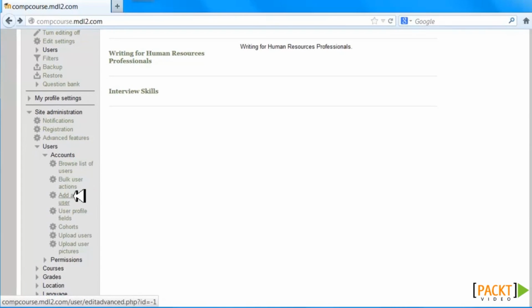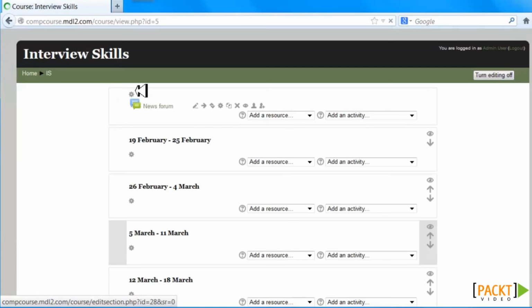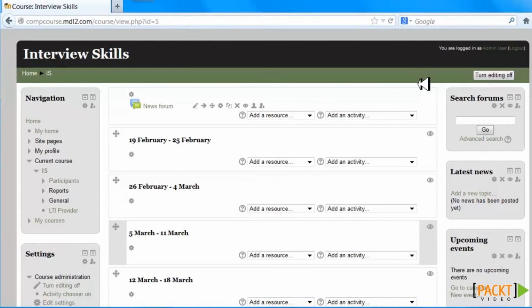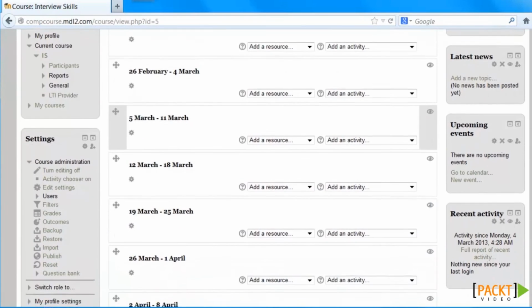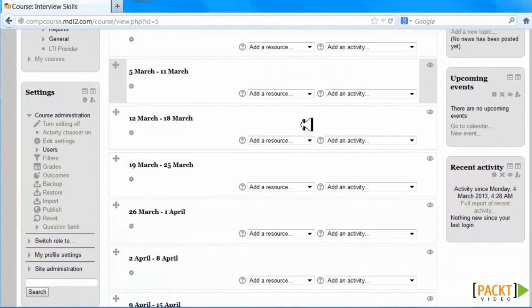You may add a new user individually. You can have user profile fields, cohorts. You can upload users and user pictures. Now, to look at how we can add someone to a course, let's click on a course. Here we are in Interview Skills. So here we have the current course, and we have settings, and let's click on Users.